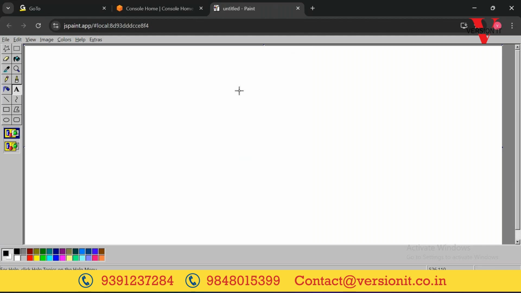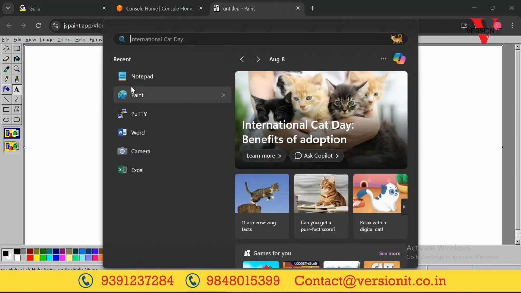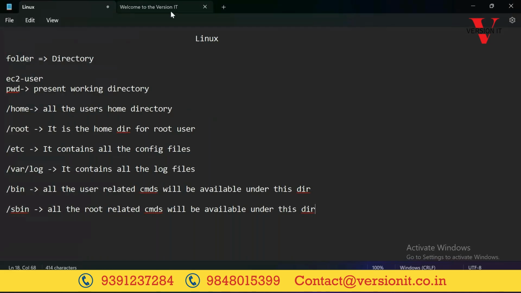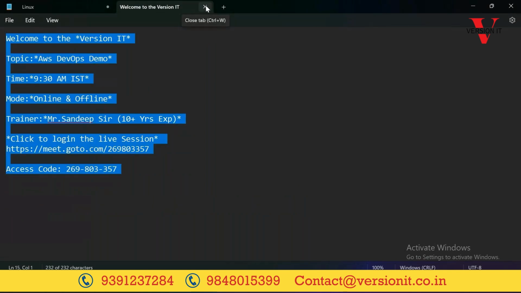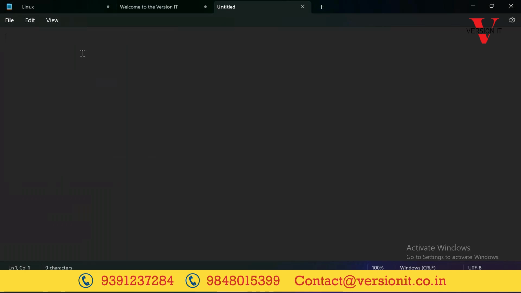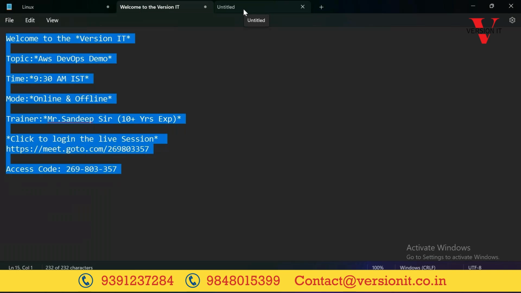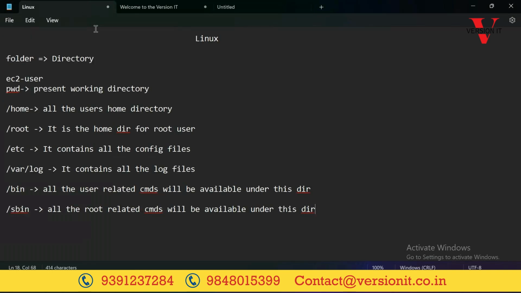How to shift from one directory to another directory? With the command cd. If I want to check my current working directory, then pwd, present working directory. And if I want to see the contents of a directory, ls is the command, ls directory name. Very good. These are the things that we have discussed so far.